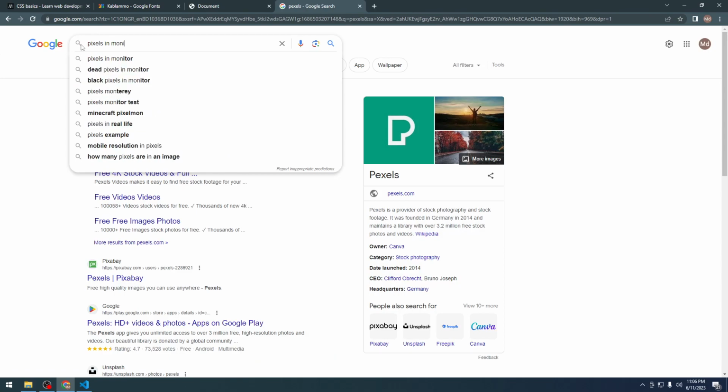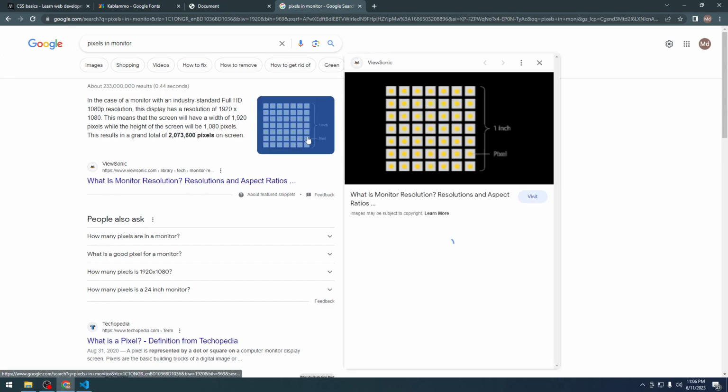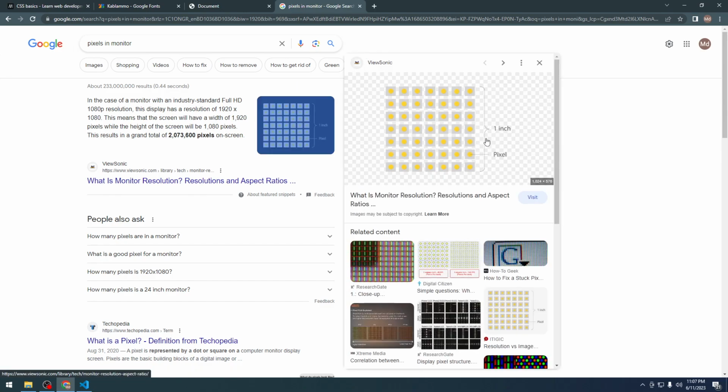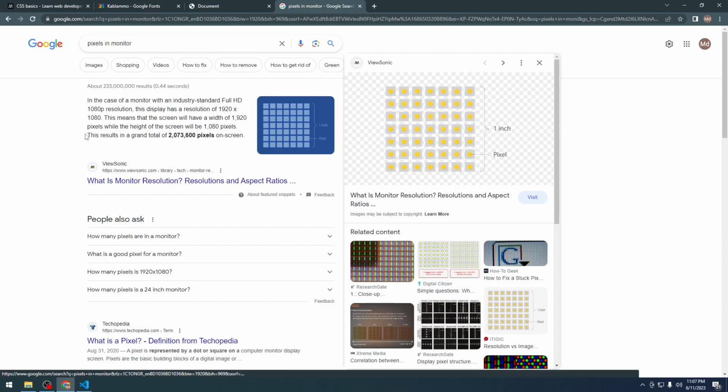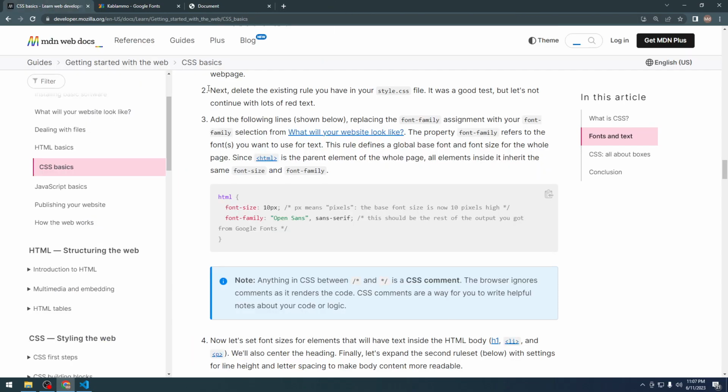Pixels in monitor. My bad. Yes. So this is essentially a dot, and their result is a total of 2,073,600 pixels on screen. Okay, great.